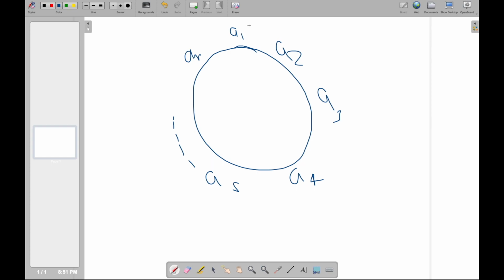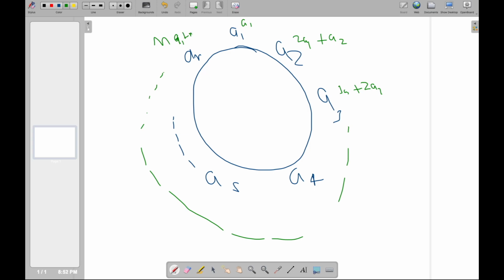Does performance of A1. Let's change color. Performance of A1 here, 2A1, 3A1, so n A1, right? Then the person starts here and does A2, 2A2, and then n minus 1 A2, n A2, and then the third person starts here.